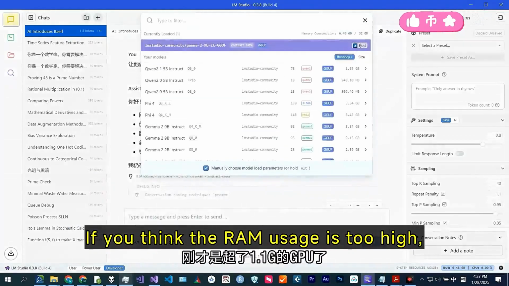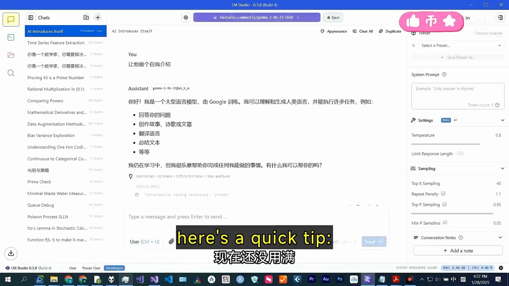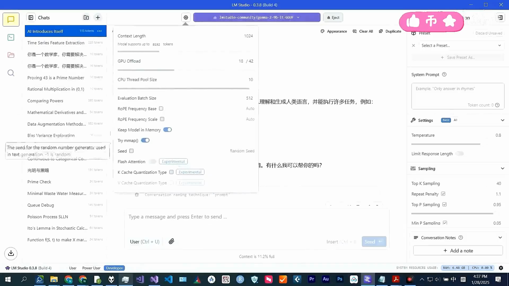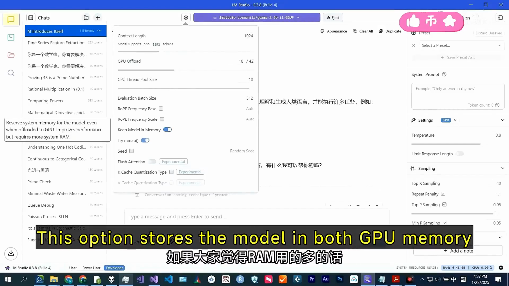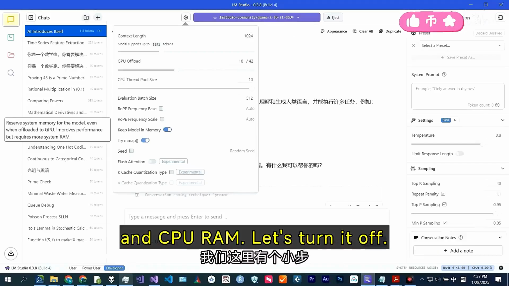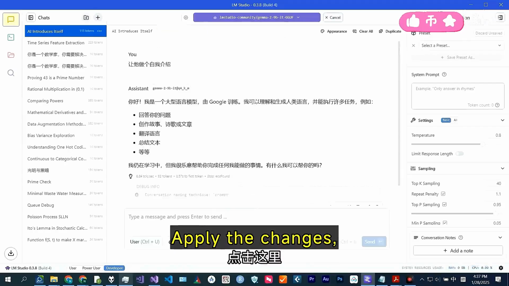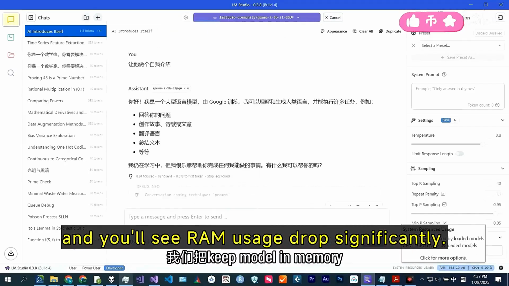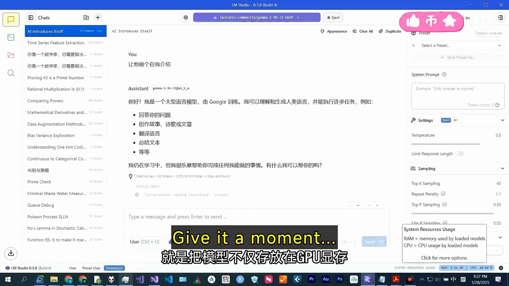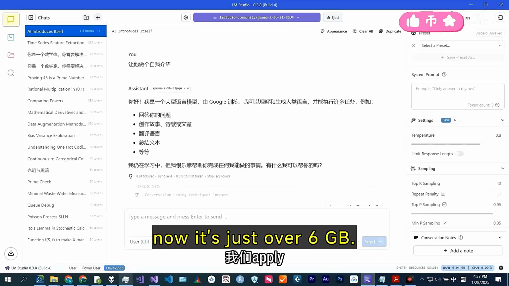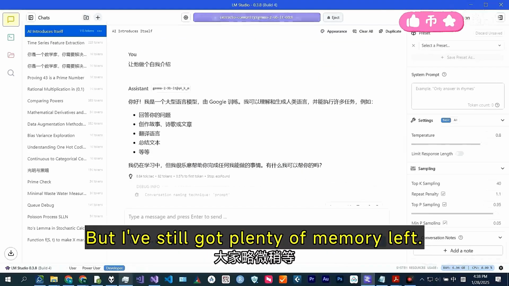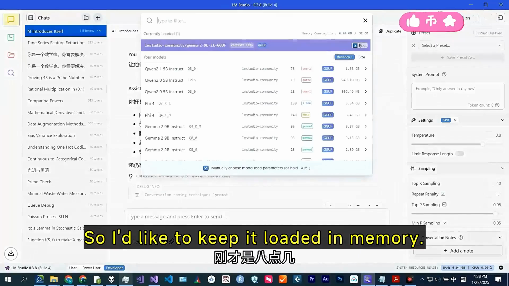If you think the RAM usage is too high, here's a quick tip. Click here and find the Keep Model in Memory option. This option stores the model in both GPU memory and CPU RAM. Let's turn it off. Apply the changes, and you'll see RAM usage drop significantly. Give it a moment. It was over 8 GB before. Now it's just over 6 GB. There we go. But I've still got plenty of memory left. So I'd like to keep it loaded in memory.